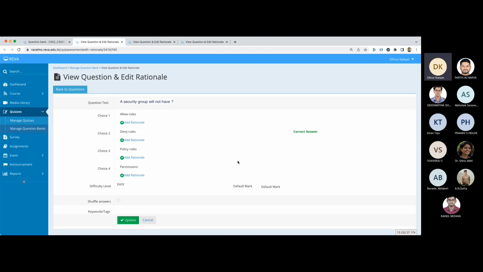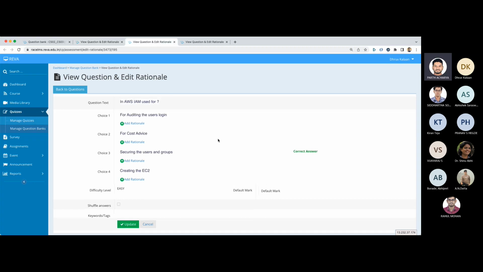Okay, a security group will not have what? Deny rules, yeah. This is fine. Deny. Perfect. In AWS, IAM is used for? This is also fine. Securing, yeah, okay.